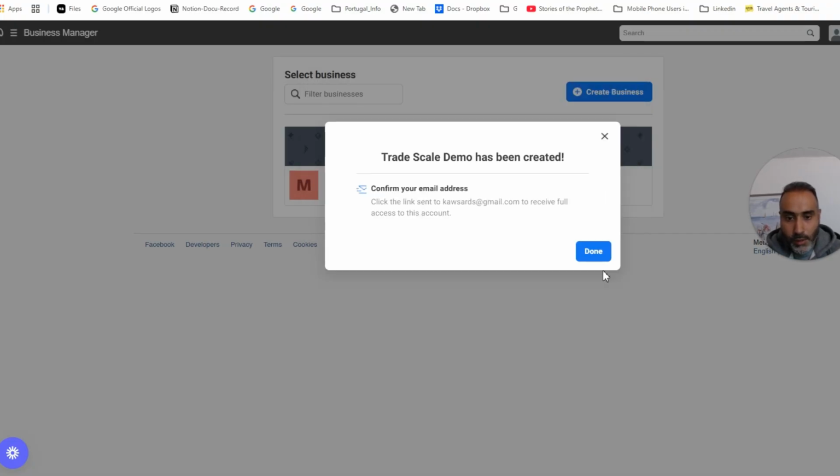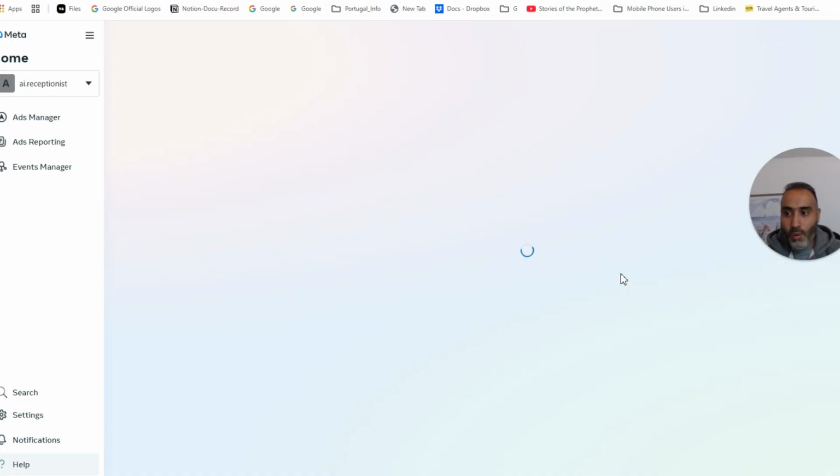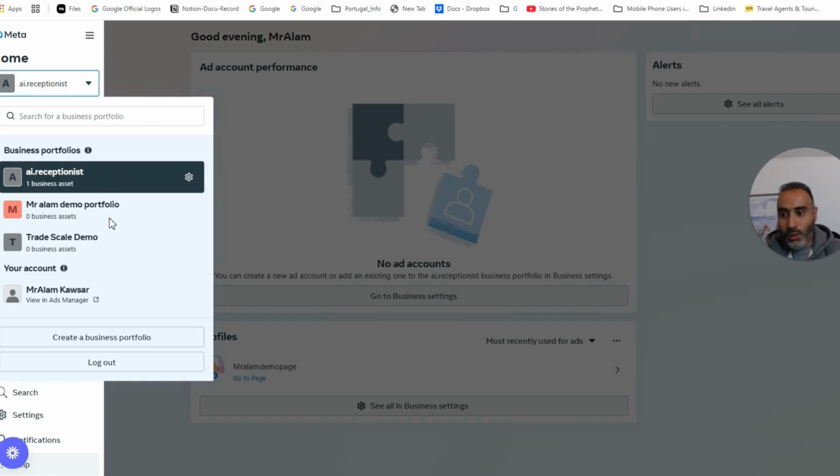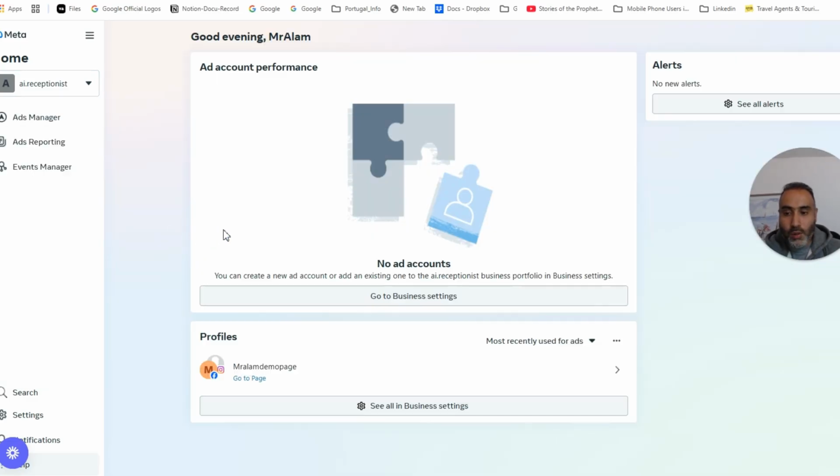Okay, now it is asking me to confirm my email. That's fine, I'll do it. Click on done. Now we just created our business portfolio. When you come over there, you click on this drop down menu. You might have others already created which you don't know about, or if you don't have one, because now I created the Trade Scale Demo. So I select the Trade Scale Demo, and I click on the business settings.